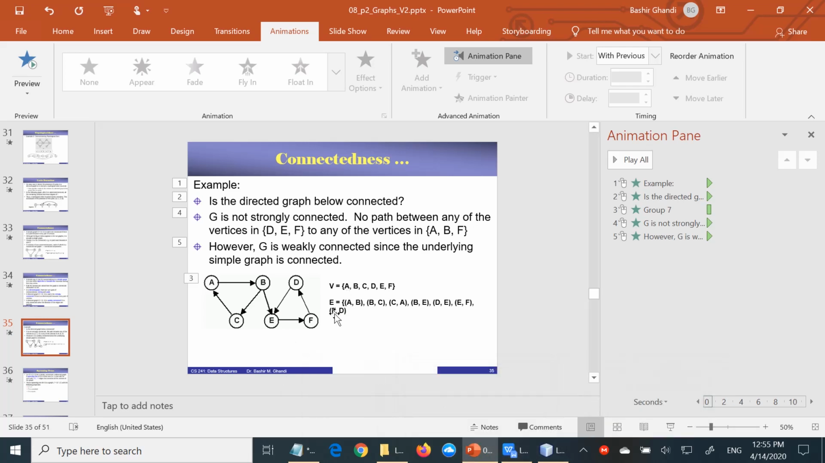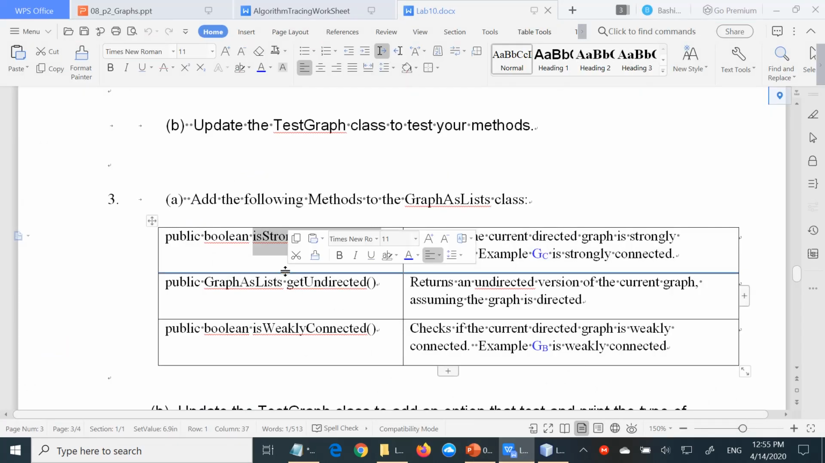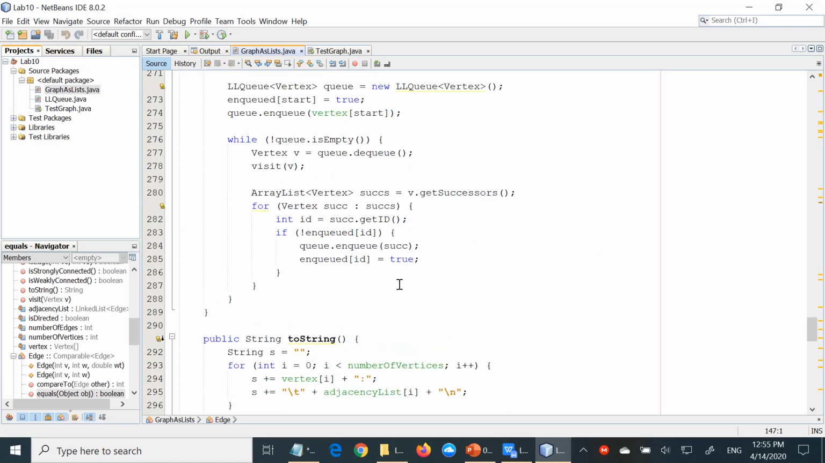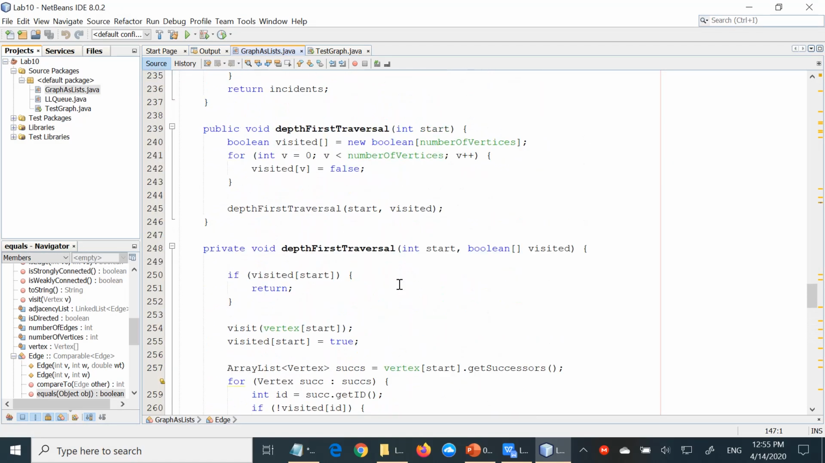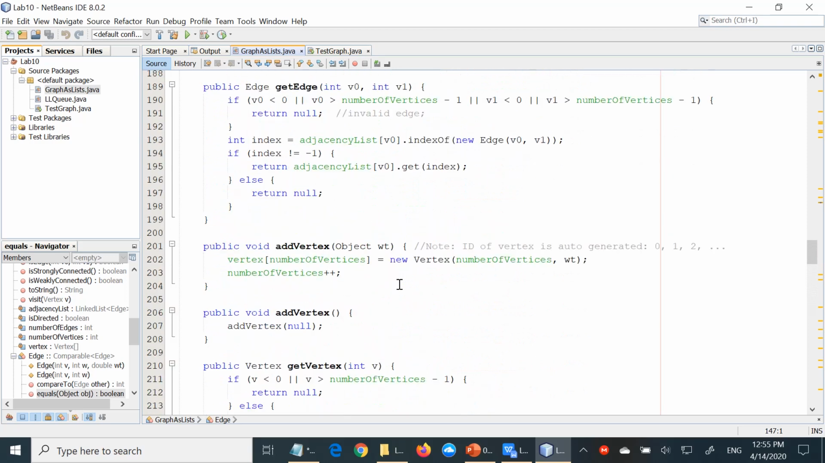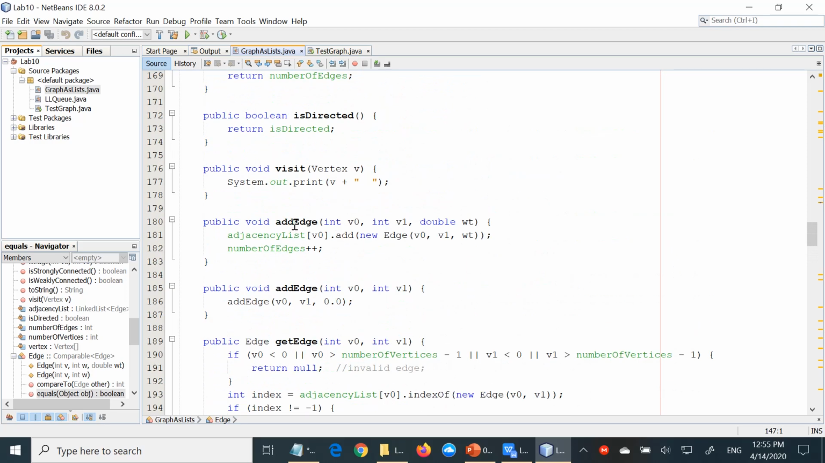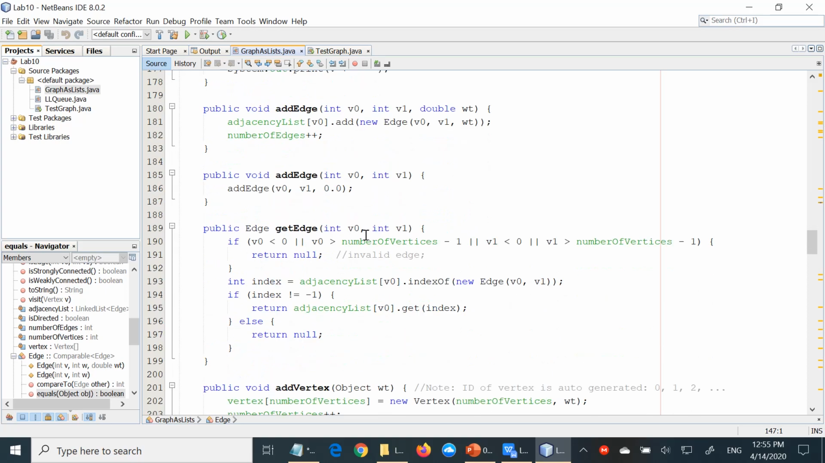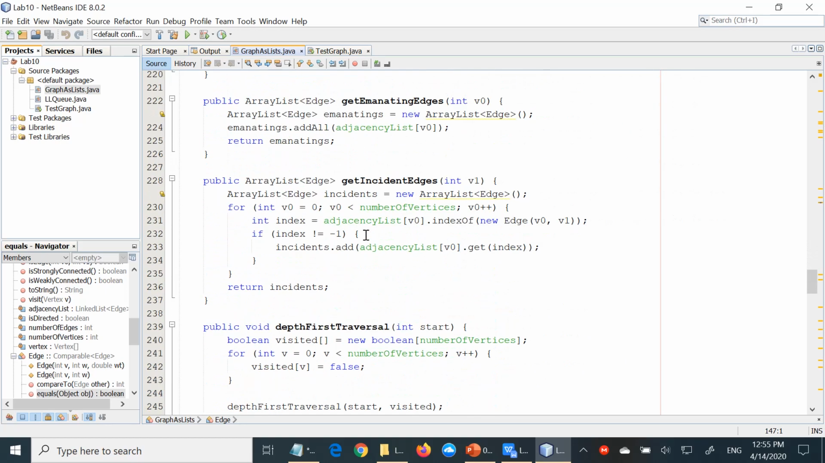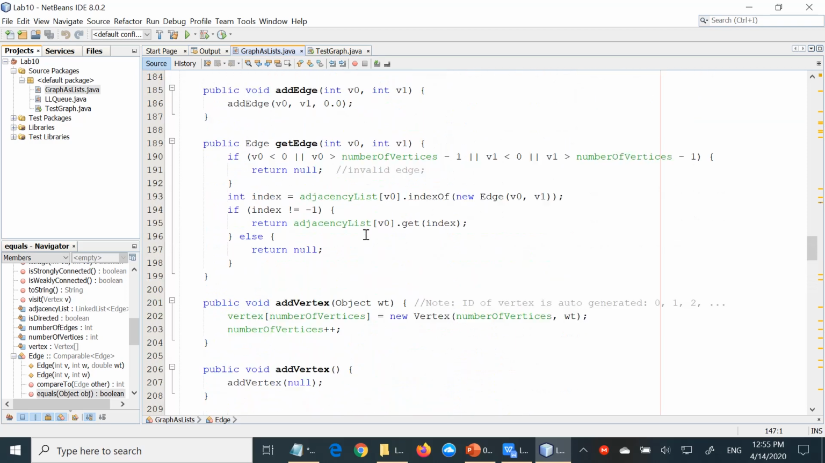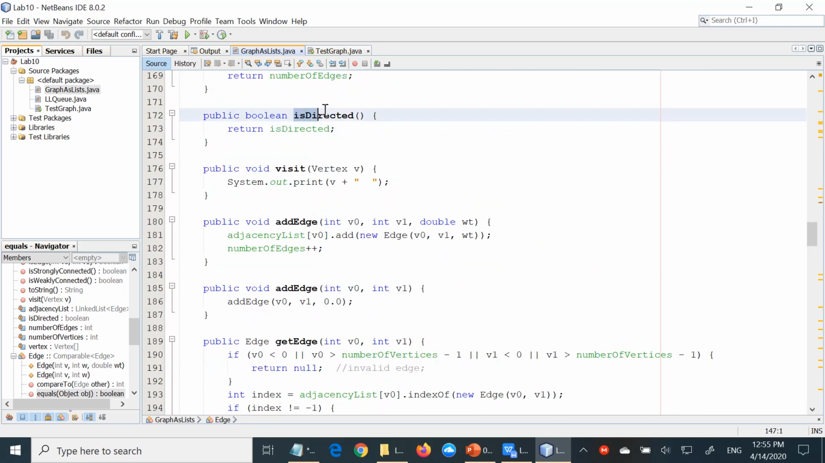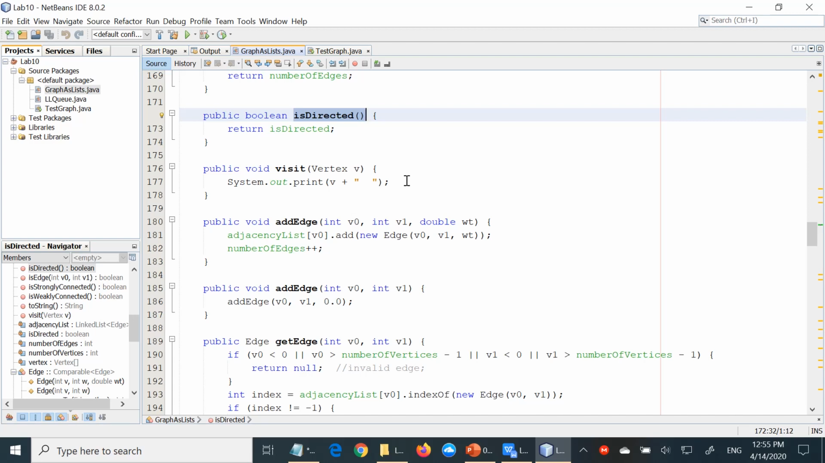First of all, strongly connected is only applicable to directed graphs. So the first thing I suggest you do in implementing this method is to call the isDirected method. If you recall, in the graph as list there is a method called isDirected that will tell you whether the graph is directed or not. Yeah, so you have to call this method and make sure it returns true.